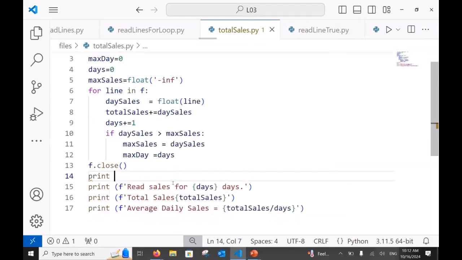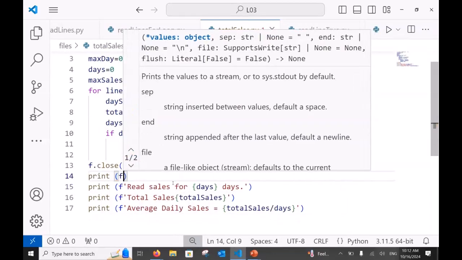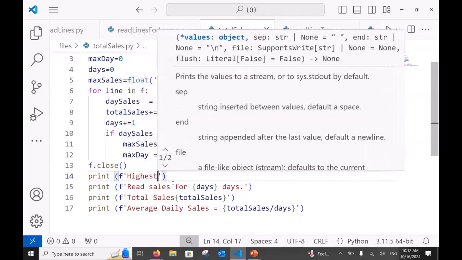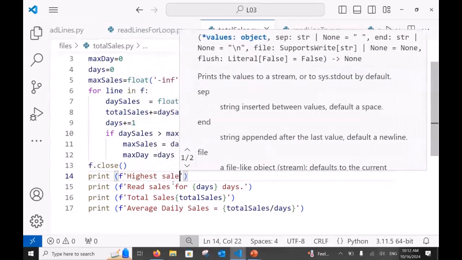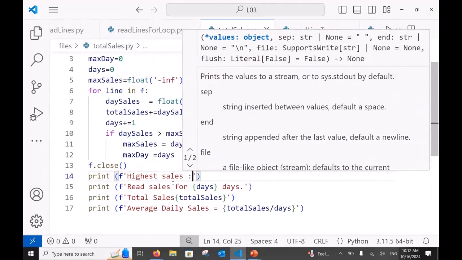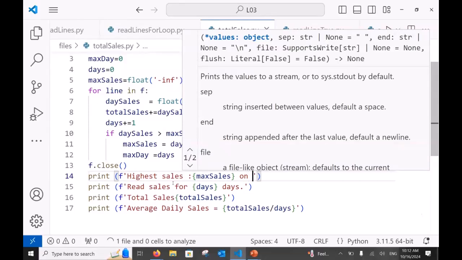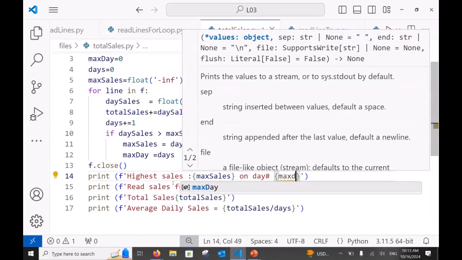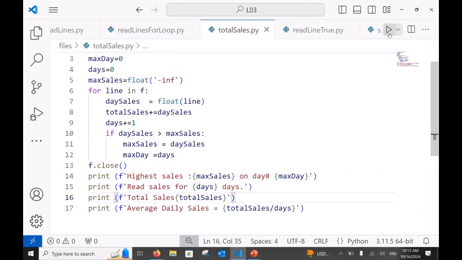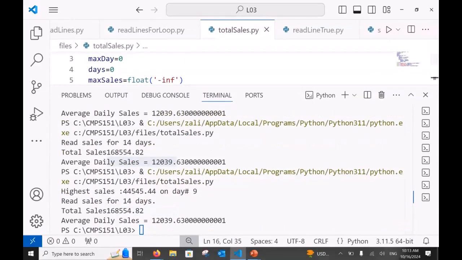So what do you think my output will be? A printf what? Highest sales. What? Max what? On day number. Do you understand? Max what? Max day. Run. High sale this much on day number what?